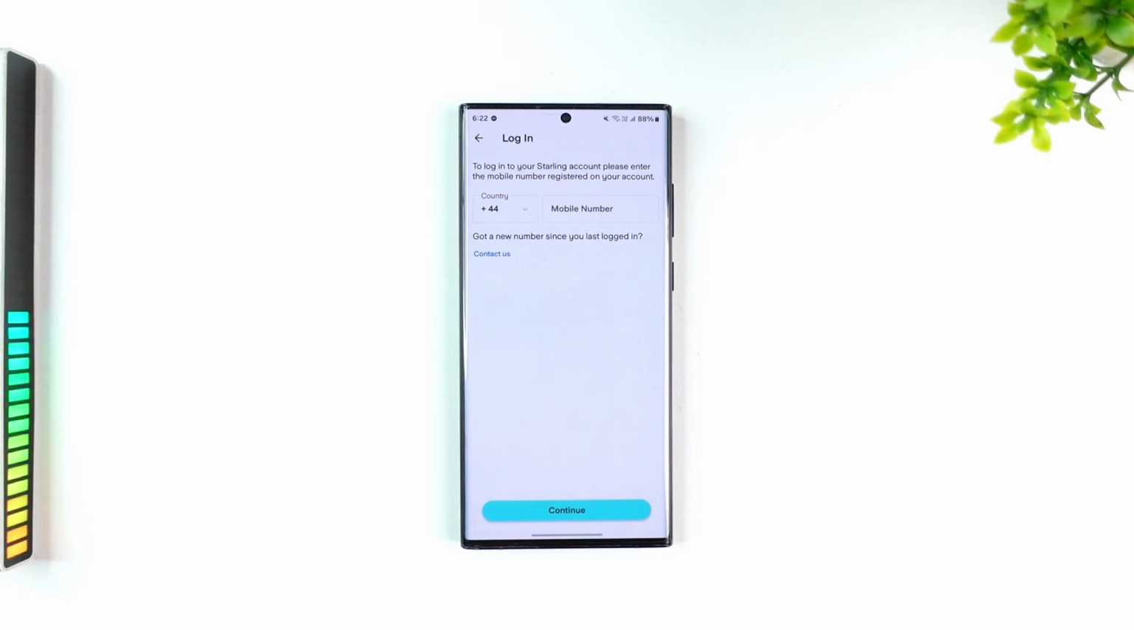Then just tap on the option that says Cancel Direct Debit right over there, and just like that you can enter your password or your PIN to confirm and your direct debit will be successfully cancelled. This way you will be able to cancel your direct debit on Starling Bank.